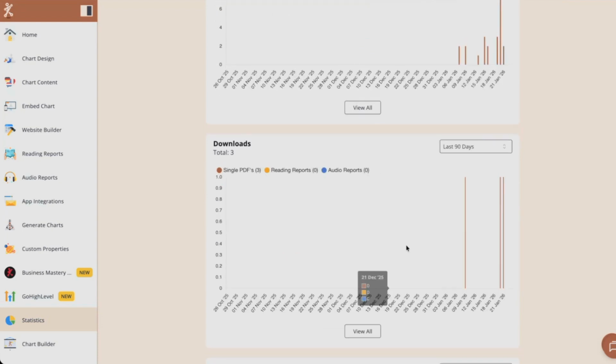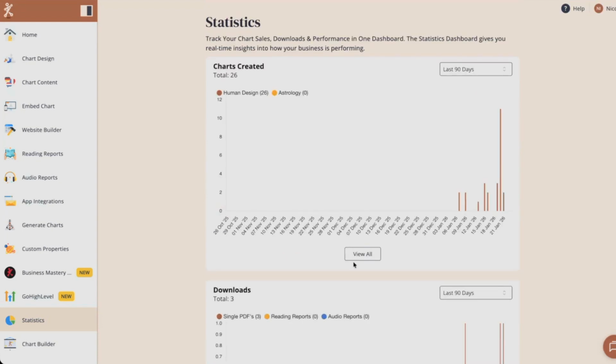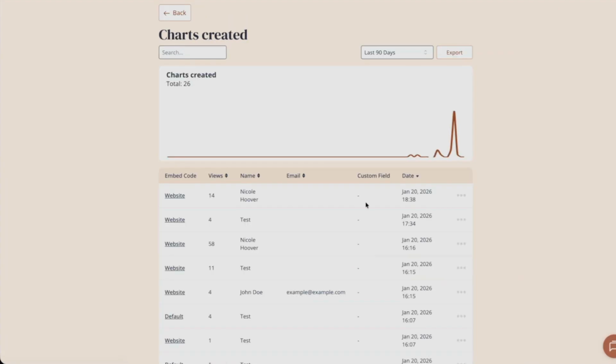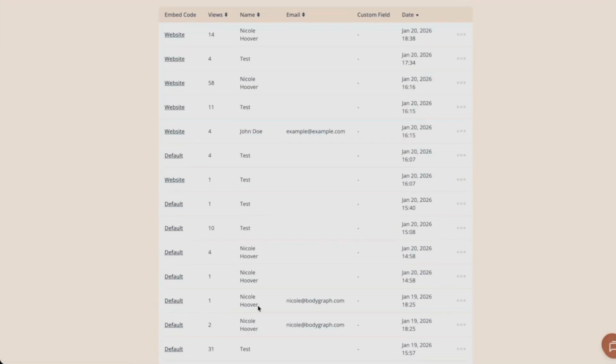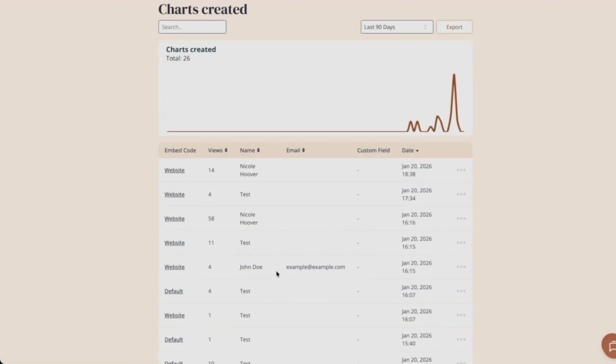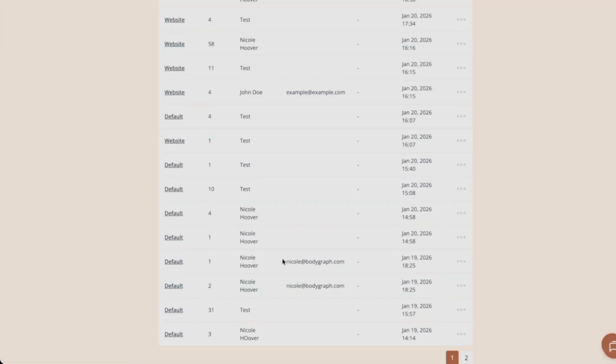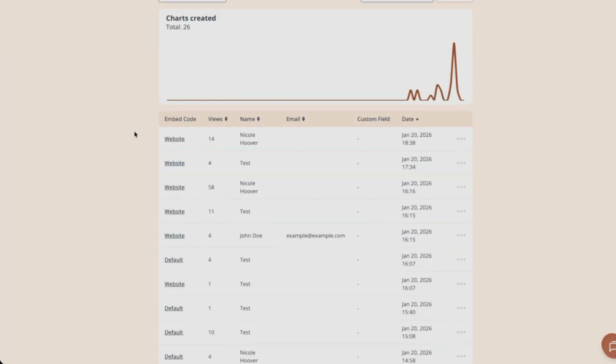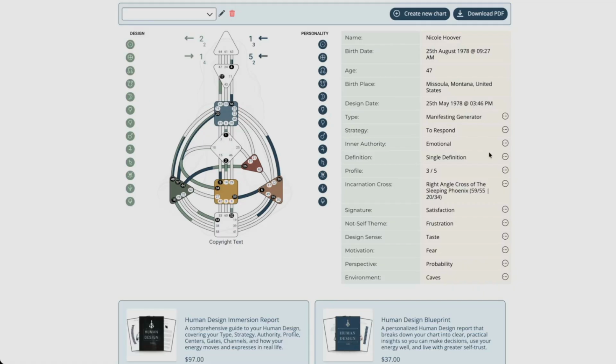But you can view in your statistics, you can see who is downloading your chart. So if you go into statistics and you click on view all, then you can see who has been downloading their human design chart when. And if you click on it, then you can actually view what their human design is, which is kind of neat.